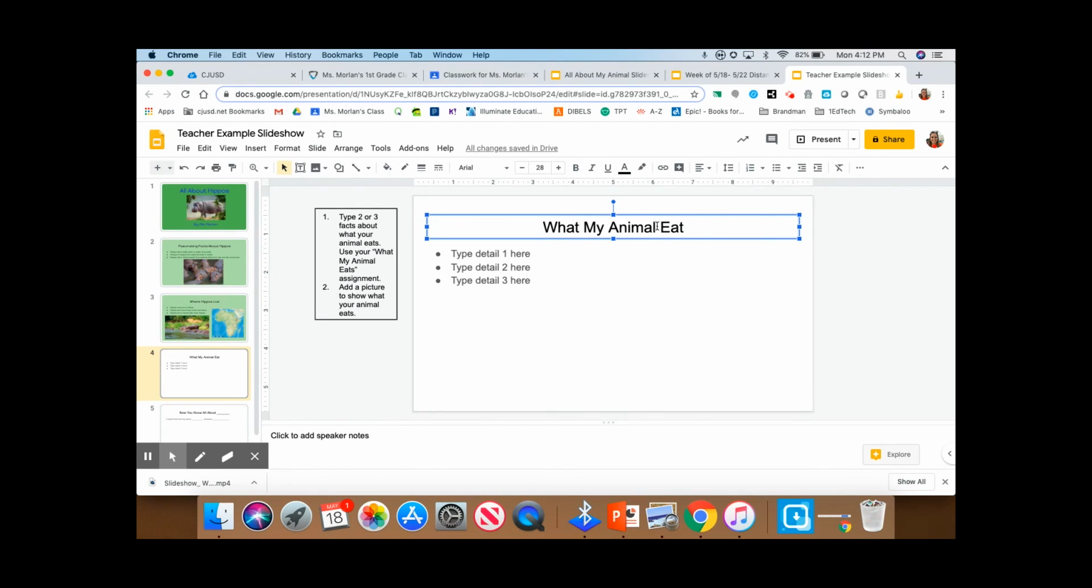I want to delete "my animal." So I'm going to put the mouse right after the L, and then I'm going to click, and now I push the delete button, the backspace button. Make sure you leave a space after the "what," and then you type your animal's name. I'm going to write hippos, but whatever your animal is, you will type that name. Also make sure you capitalize it because this is a title, and when you write titles, you capitalize the first letter of each word of the title.